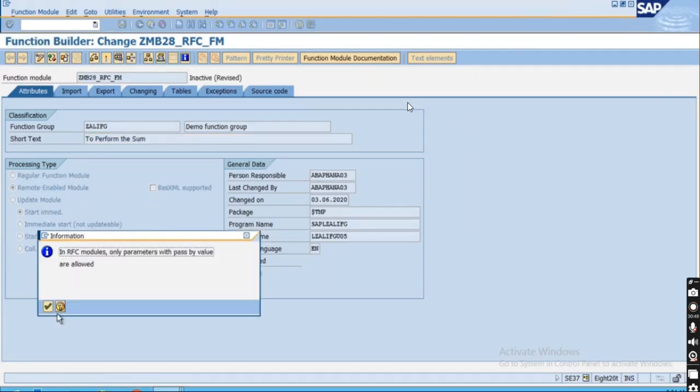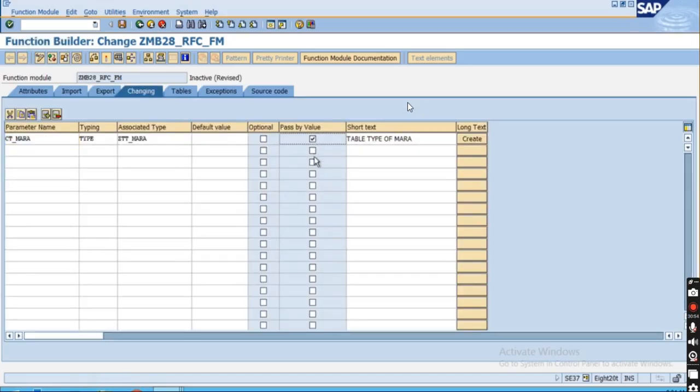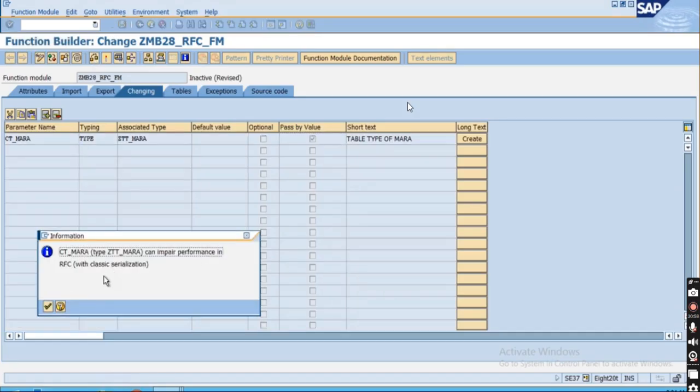Check the syntax over here. Still it is giving the problem because I have not changed this one. Mark it pass by value, and now if you check, it will not create any problem. Only it is giving you an information message that it can impair the performance in RFC.